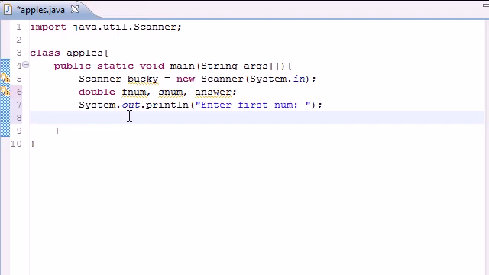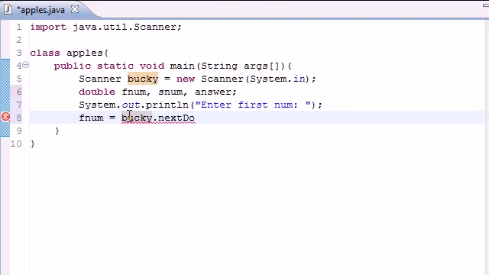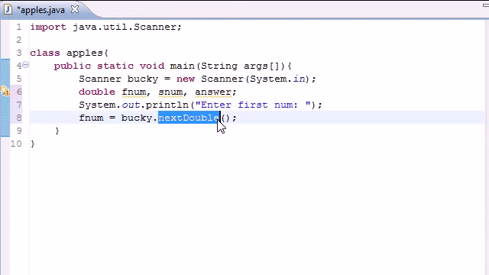Now what we want to do is have a way to enter a number and have it stored in fnum. So go ahead and put fnum equals Bucky, and remember this is our scanner variable, and write next double. And that brings me to another point. Now in our last tutorial I showed you guys something called next line, and it was right here, and that was for strings. Each data type in Java, you need to give it its own method, since you need to tell what you're gonna be inputting in there so it knows how to save it.